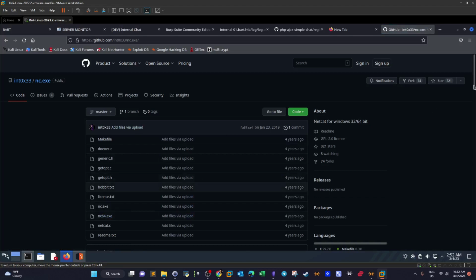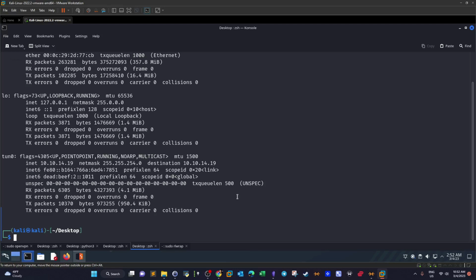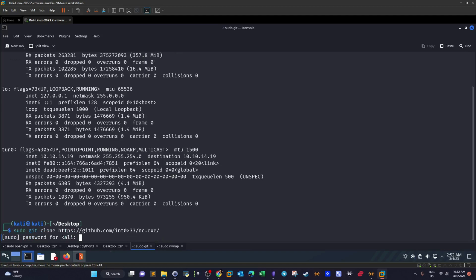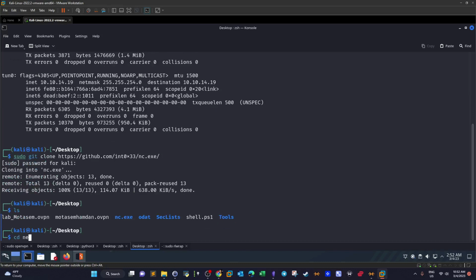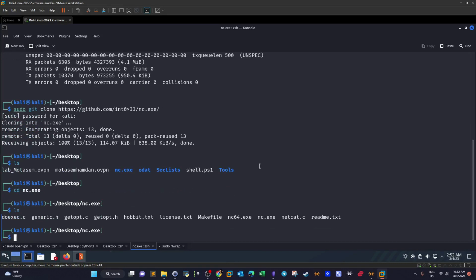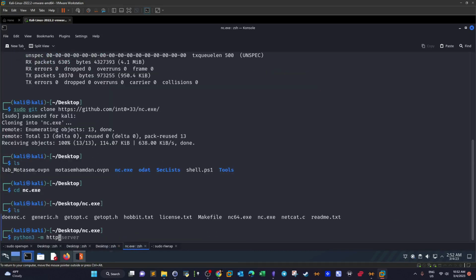Yeah, here it is. sudo git clone, and we have this nc64. Okay, Python. We have to cancel this instance, go back here and launch this one instead.